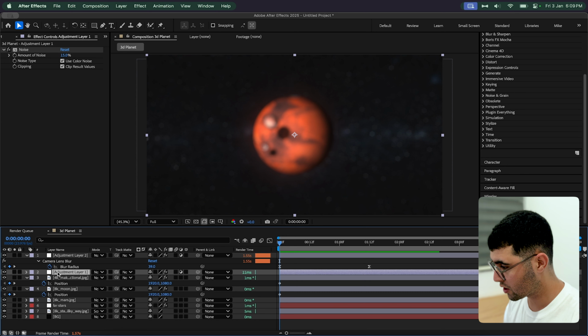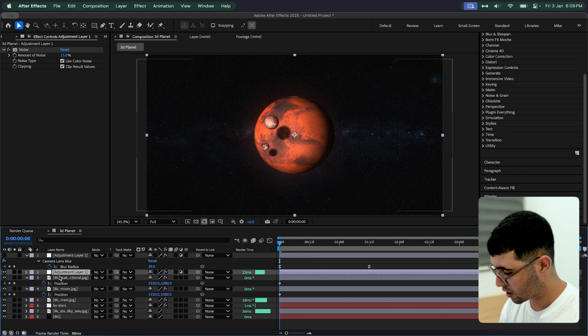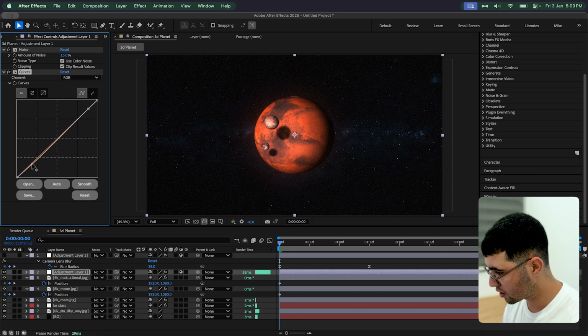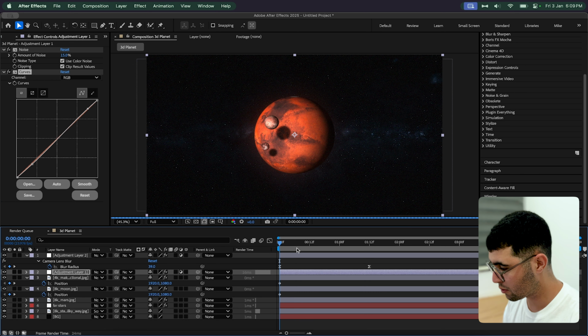So let's go back to the first adjustment layer. Let me turn this off for a bit. I'm gonna add some curves. Let's create like a slight S-curve here. Just a little bit, just to make everything a little bit pop. And let's go back to that frame.